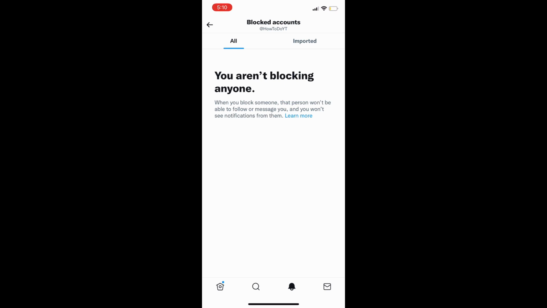Now, I don't have anybody blocked on this account specifically, so it's going to say you aren't blocking anybody. But if you did, their name will obviously be shown there. And then you could just click on their profile and you could unblock them or do whatever you want to do with that information. That's pretty much all there is to it, though.